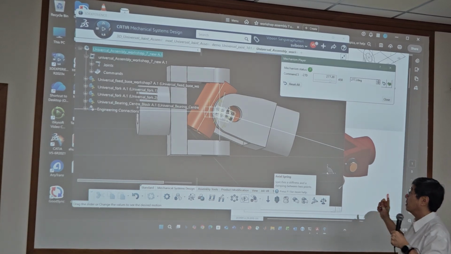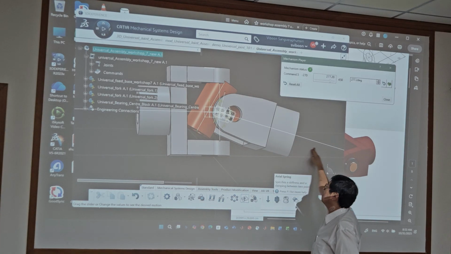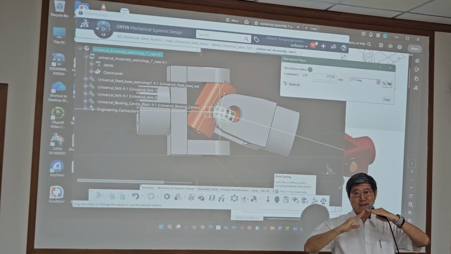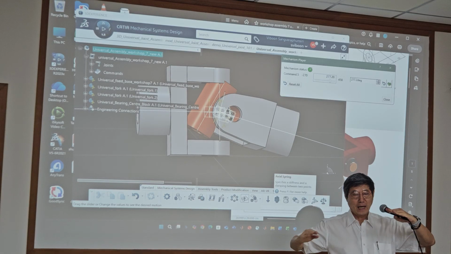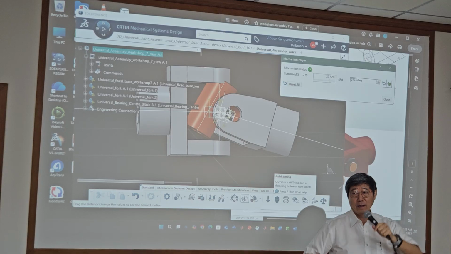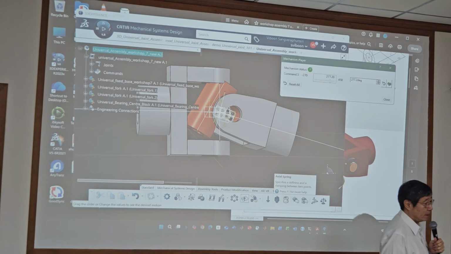Okay? Because of what? Because of this shaft and this shaft. Too much angle. Okay? The angles are too large. I mean, it's not aligned actually. Okay? That's the problem. That's the point.